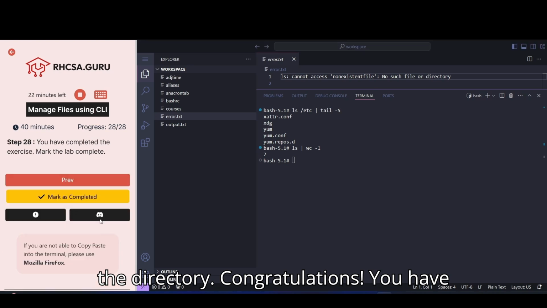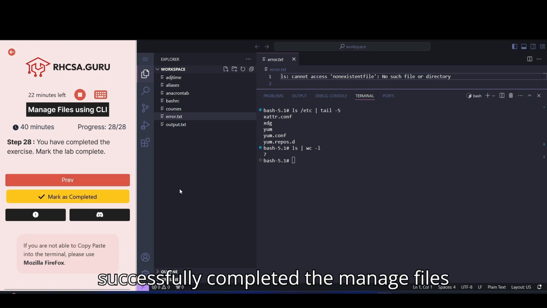Congratulations! You have successfully completed the Manage Files using CLI.